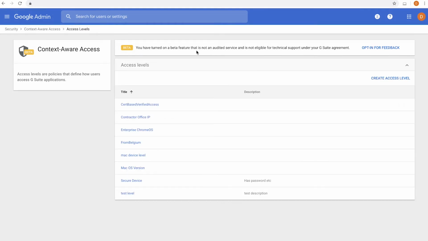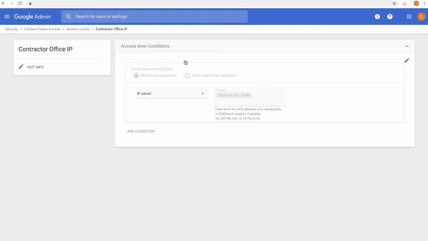There are a variety of different attributes that can be used in access levels. For example, here's an access level that was created using the IP subnet. This is a great use case for when workers are outside of the corporate environment. Dan can block apps such as Drive, Calendar, and other G Suite apps.